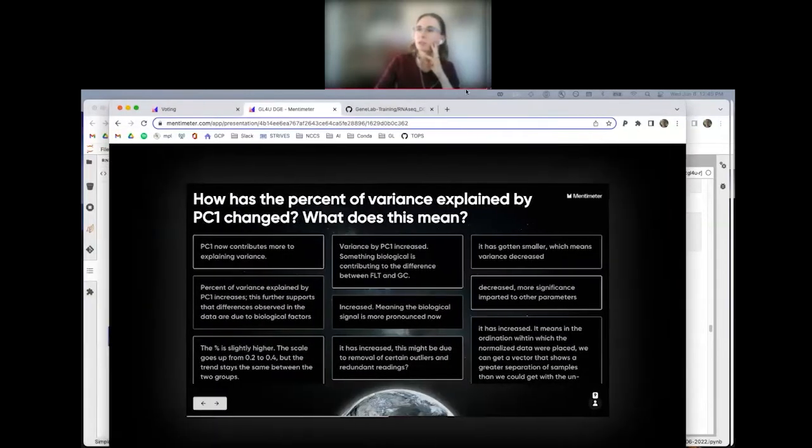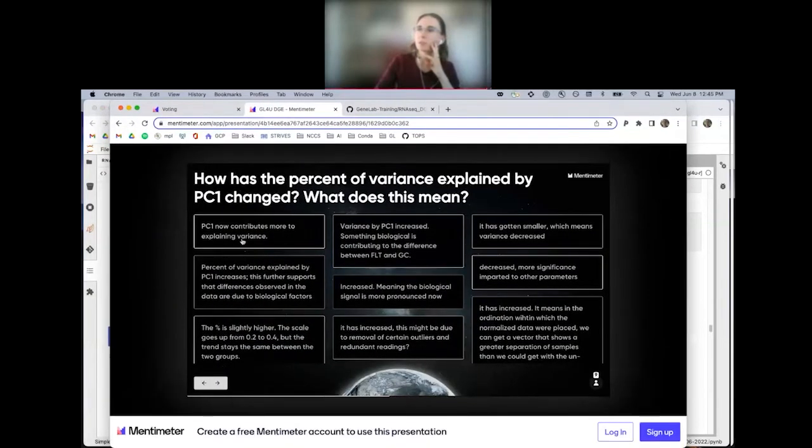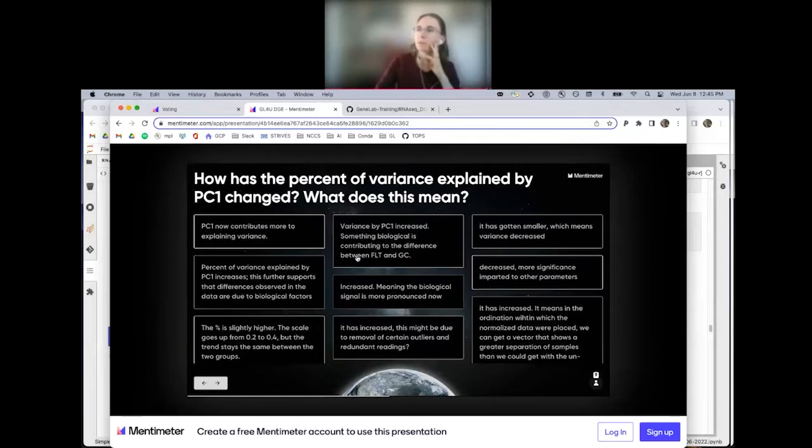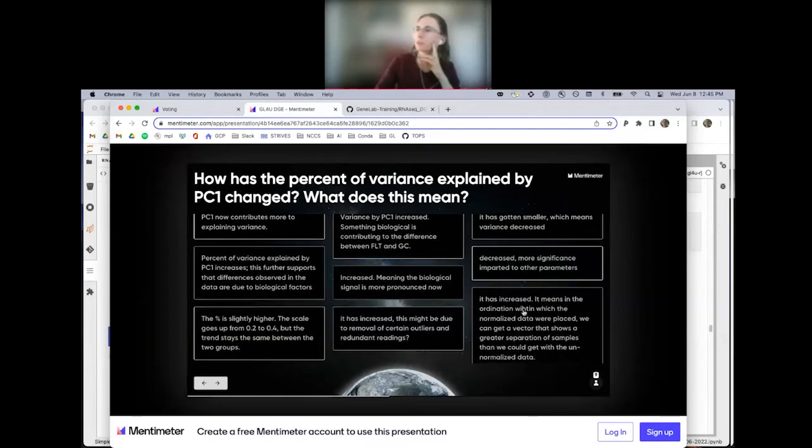Let's look at the answers here. So PC1 contributes to more variance, increases, yep. Further supports that differences observed in the data are due to biological factors. The percent is slightly higher. Trend stays the same. Variance PC1 increased, increased, increased. One smaller, decreased. All right, increased. Okay.